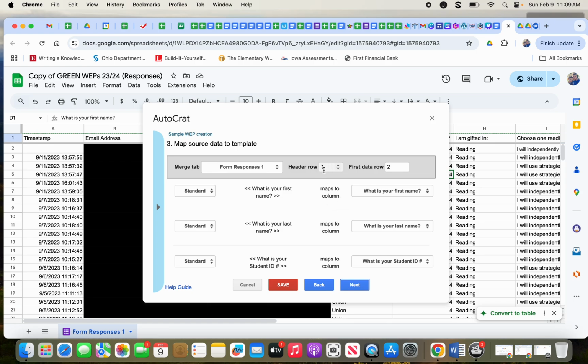A couple of things here. It's just saying if you for some reason had more than one header row, you would need to adjust that. And you also need to tell it where's the first row that there's data. It defaults to one header row, and then the first data row is in row 2.